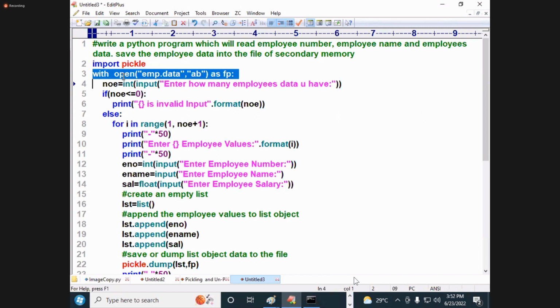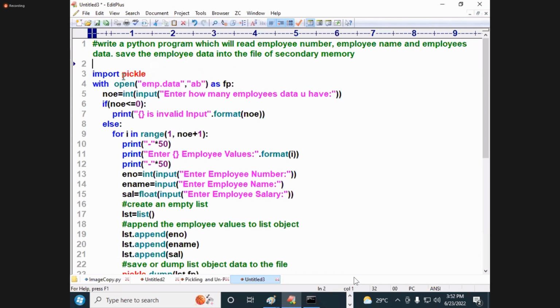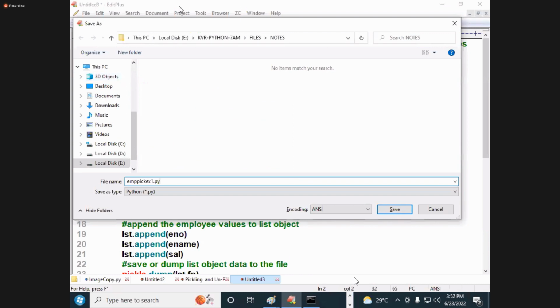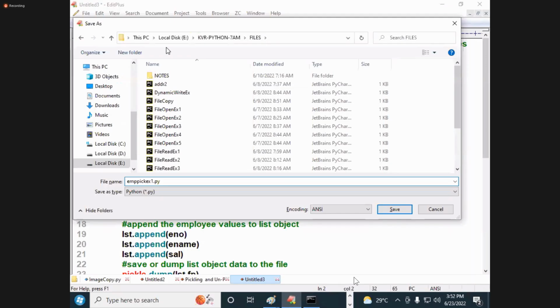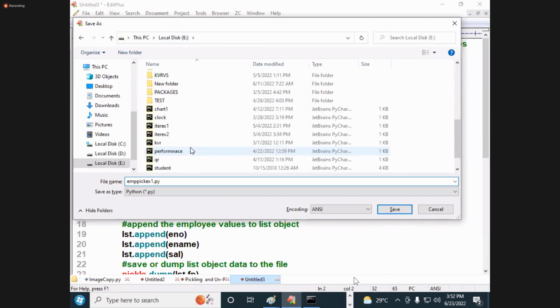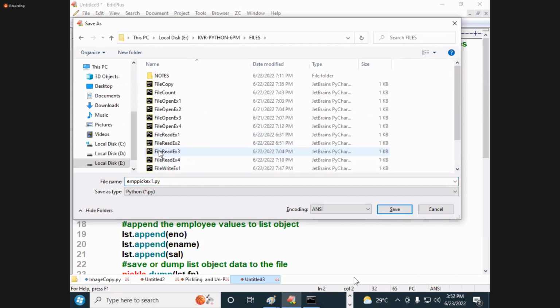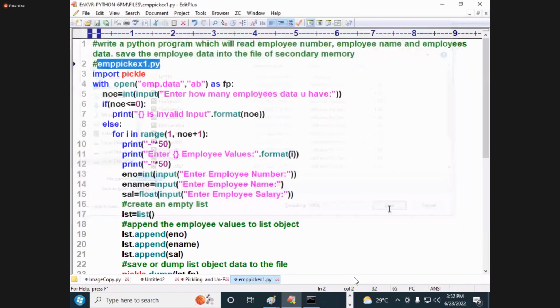Understand? Let us save this code. I am saving this as EMP pick example1.py. Students in the online, did you understand this coding? All of you, please confirm. Is it understandable? Coming to this code, I say File, Save. Very good.